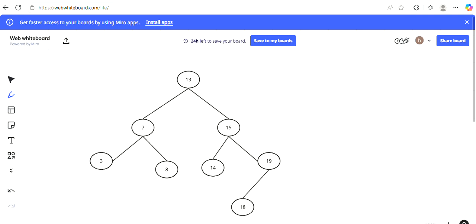How will we search for a value in this binary search tree? We need to start with the root node. If the value matches the value of the root, then return that it is found. If the value is higher, traverse to the right. If the value is lower than 13, then we will have to traverse to the left.